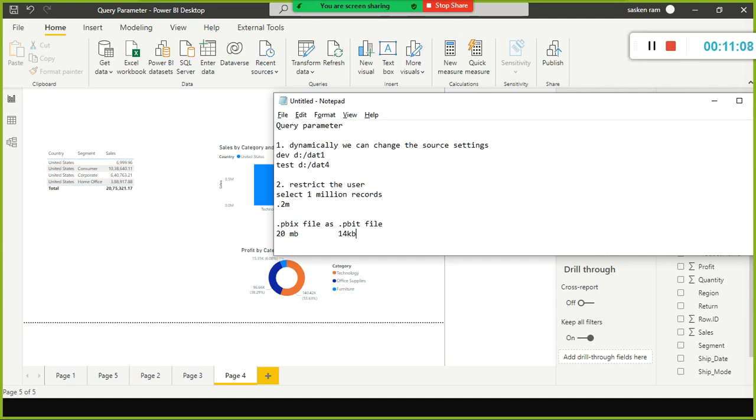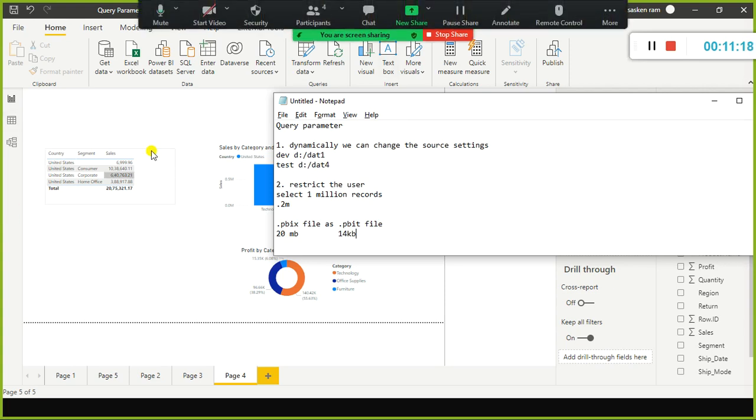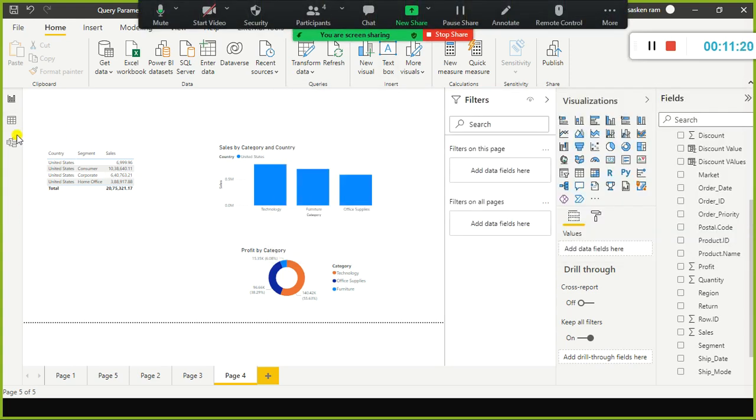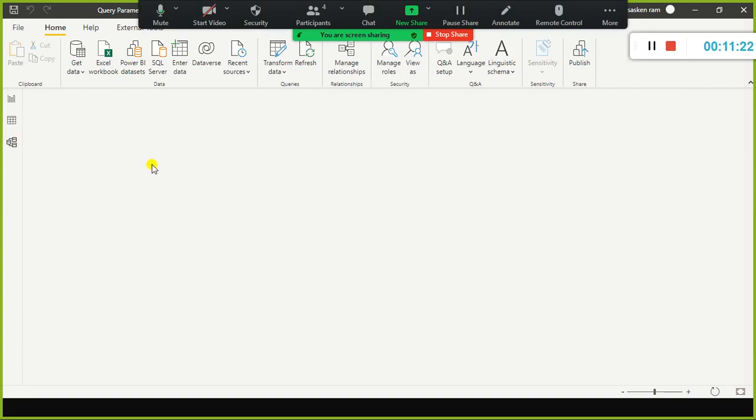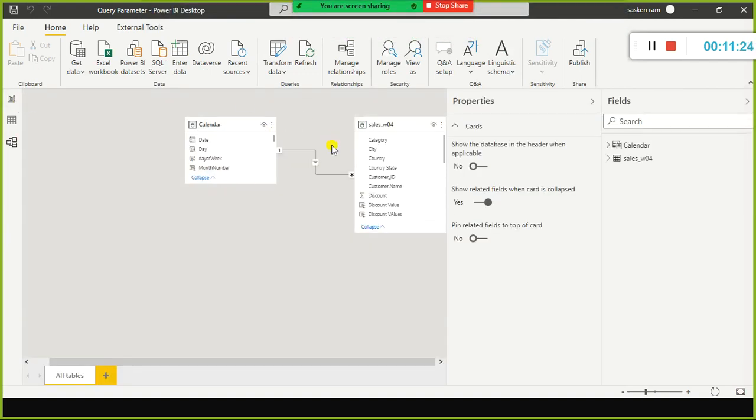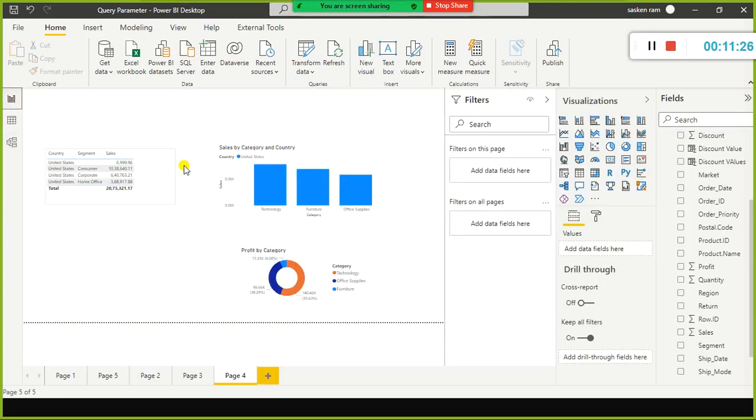So in that case, why is the PBIX file size bigger? The PBIX file contains both the report as well as the data in it. The data gets stored in the data model, in whatever tables the data model has. But in the case of PBIT, you are just sharing the structure, the skeleton, and not the data itself. That is the difference between these two.